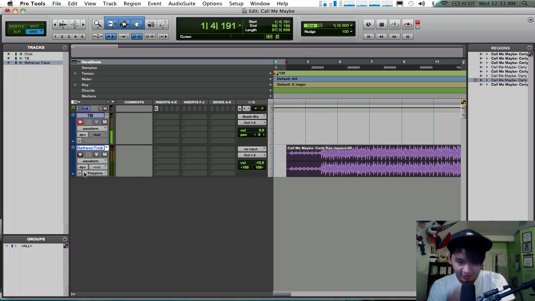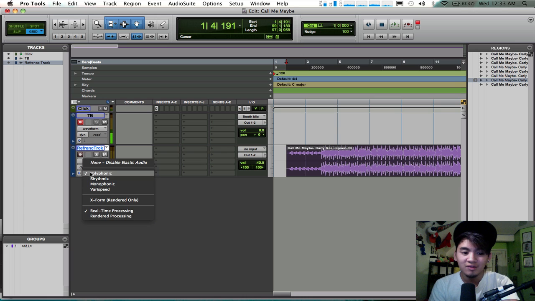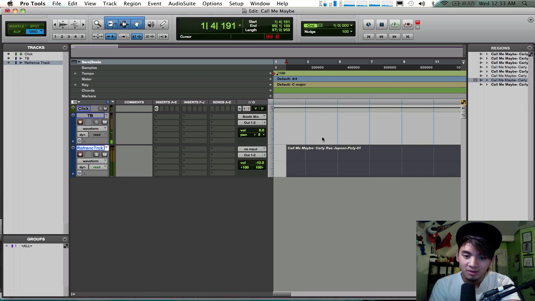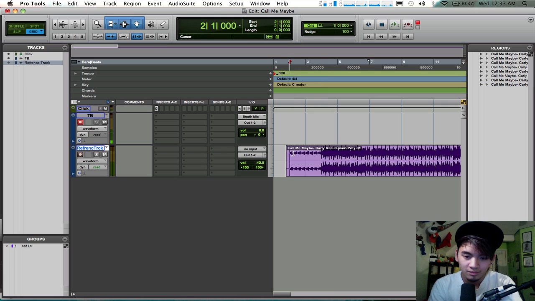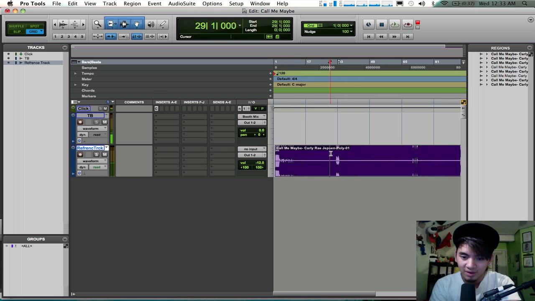Now, since I know I'm going to be using that throughout the whole song, we're just going to take it off of polyphonic, disable elastic audio, commit, and it will render out the dropped version. So yeah, let's just check if it's in time the whole time.